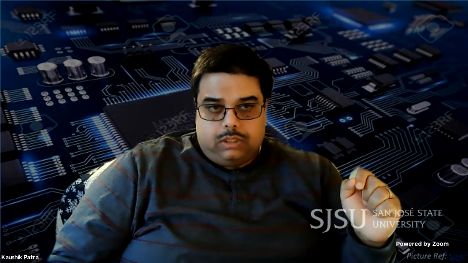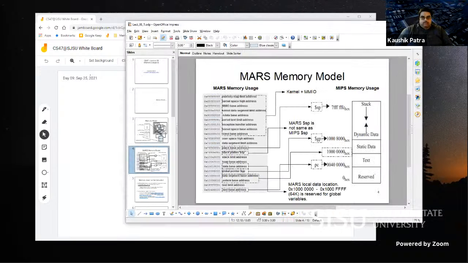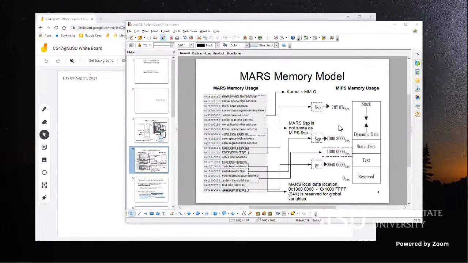I'm sharing my screen. So basically what we are talking about is this one, right? This is the right-hand side. What it is showing is the MIPS assumption, or MIPS recommendation, of usage of different segments of the memory, and it does not differentiate between global static data and local static data, or in a sense global static variable or local static variable.